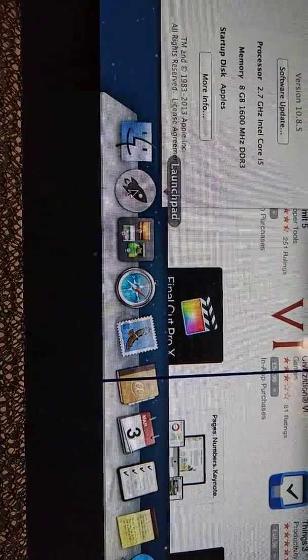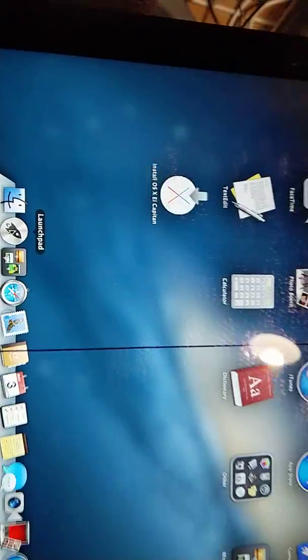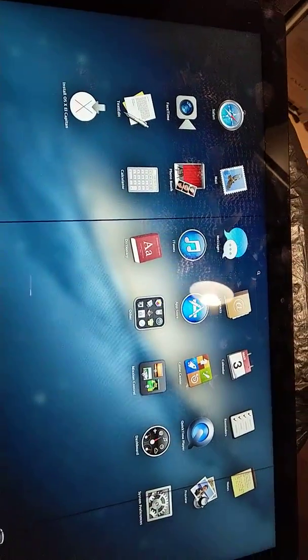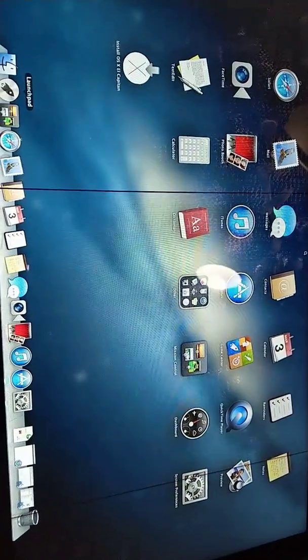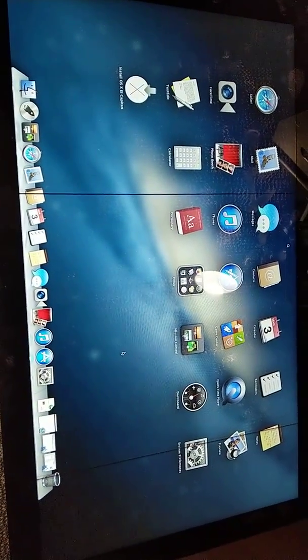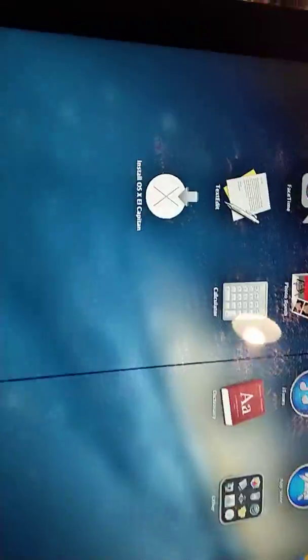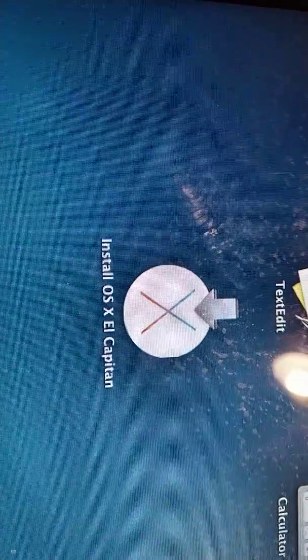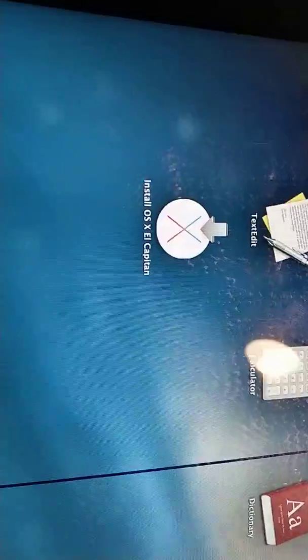So you click on Launchpad. Yeah. Can you see? If you have lots of apps, you might need to go to the next page. But on mine, because I reinstalled it, look here. Install OS X El Capitan. Okay. So now you know the solution. Very easy. Double click on it.